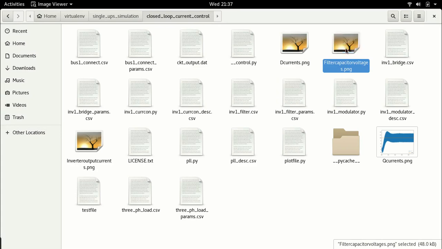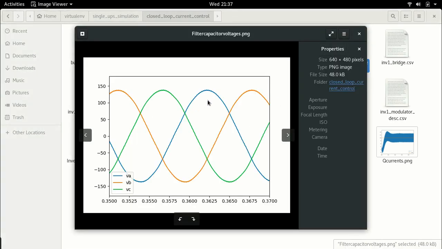Now this output voltage, look at the voltage level. The voltage level is less than 150 volts. Okay, this is 150, it's a little less than that, 150 peak. Now these are phase voltages. This is phase A, phase B, phase C. With respect to neutral, of course it's an isolated neutral, so the neutral is really floating, but there are still three single phase voltages.